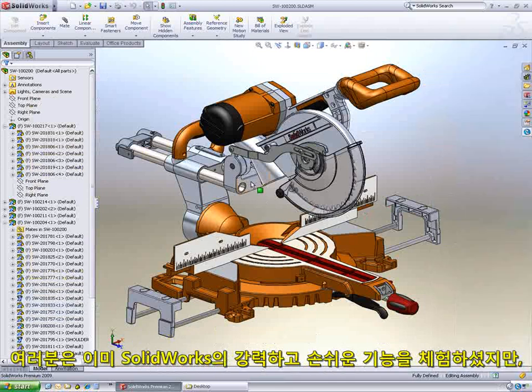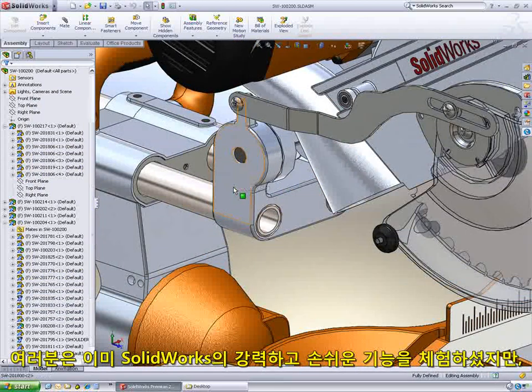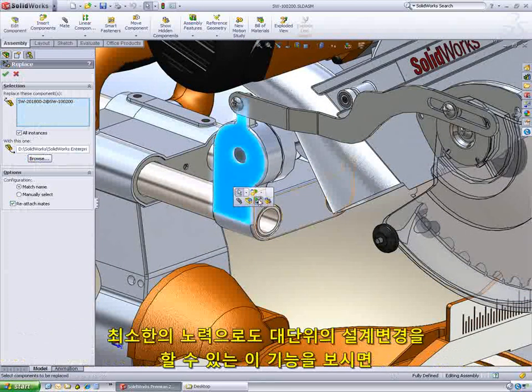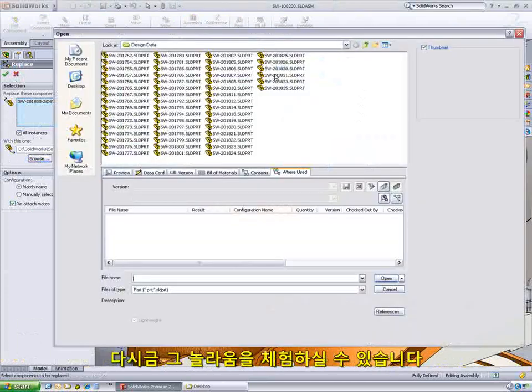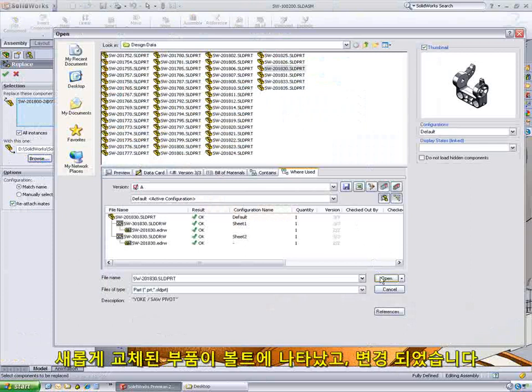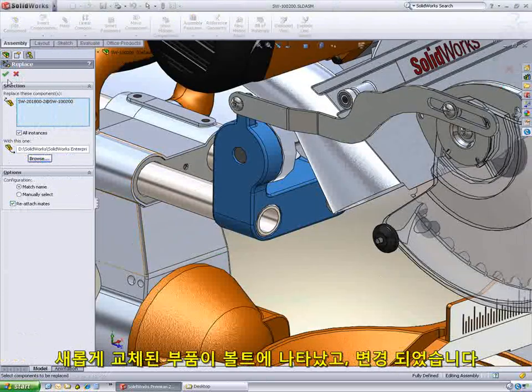We've already seen how powerful and easy to use SOLIDWORKS is. Here is just another example of how we can make a big design change with minimal effort. The new replacement component can be easily found in the vault and swapped out.